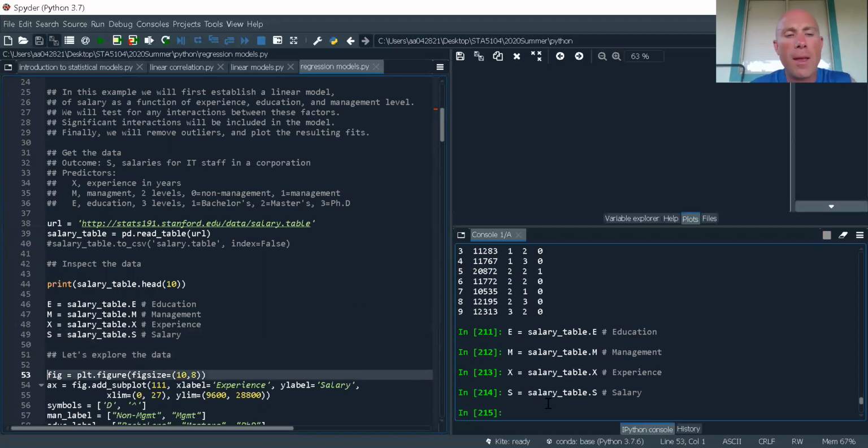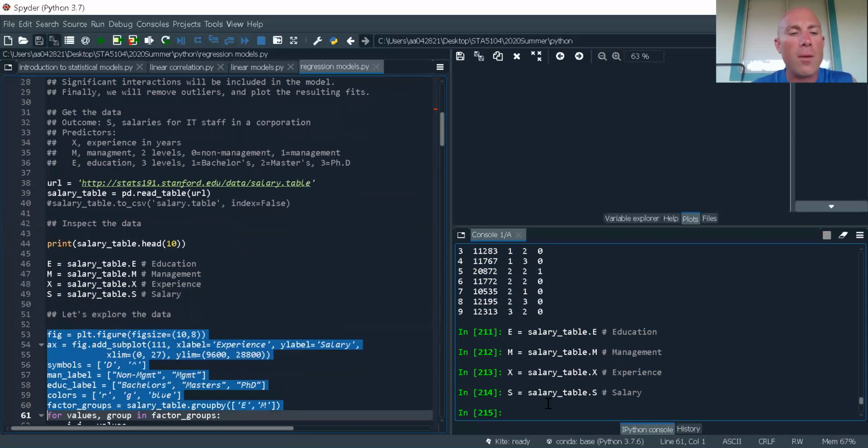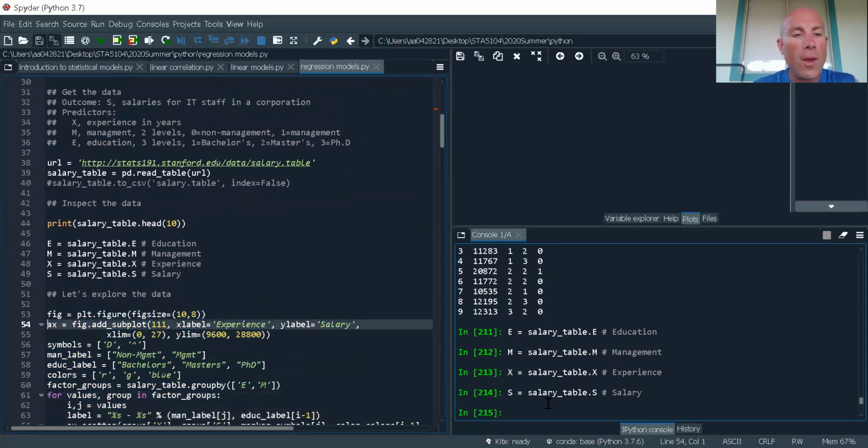Now let's plot this to see what we can get. First, I'm going to plot a figure, just to get the figure overall going. Now I'm going to add a subplot to it, and put some labels on there. X label is experience, Y label is salary. Beforehand, looking at the data, we know that the X lim is going to be 0 to 27, and the Y lim is just under 10,000 to just under 30,000. And we'll put some symbols in there.